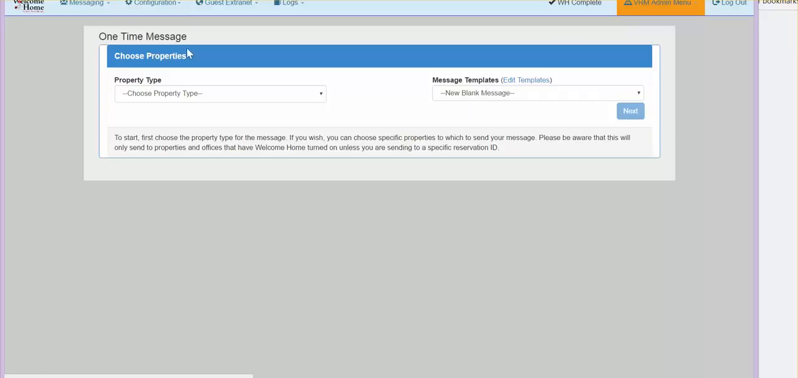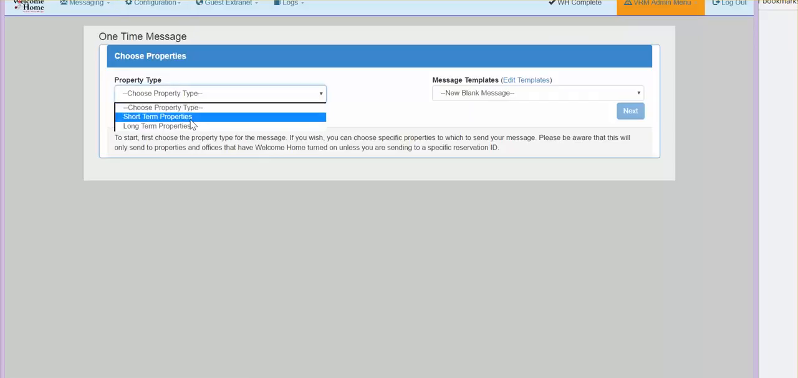The first thing you're going to want to do is to select which type of properties you want to receive your message, short terms or long terms. And then we're going to select New Blank Message and click Next.